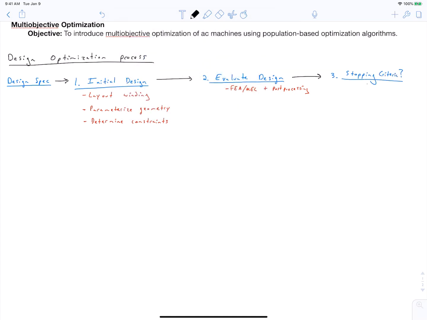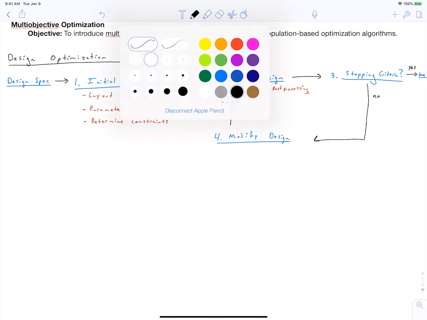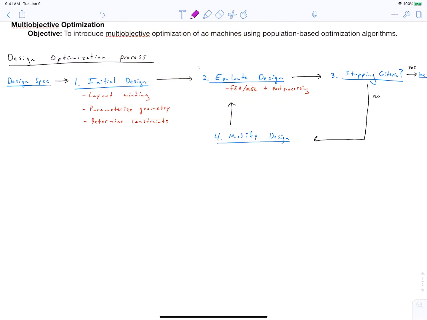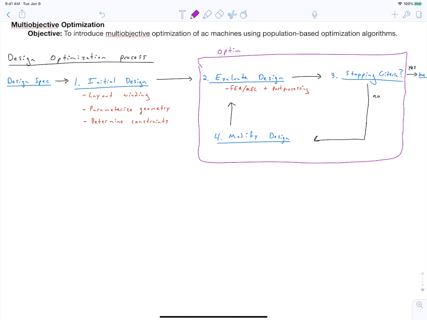If you have not, you're going to modify your design in some way, and then you'll go back and you'll evaluate your modified design. So where does our optimization algorithm fit into all of this? Our optimization algorithm guides this portion of the design optimization process.